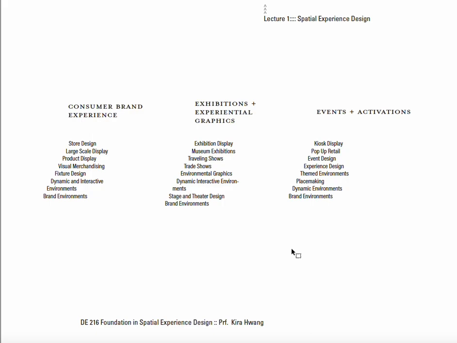Exhibitions and experiential design graphics, which is my field. I'm a graphic designer for exhibitions in a museum. So this is my area: exhibition display, museum exhibitions, traveling exhibitions and trade shows, environmental graphics, dynamic interactive environment, which you guys probably witnessed or checked from like the Van Gogh immersive exhibitions. Those use the high technology nowadays.